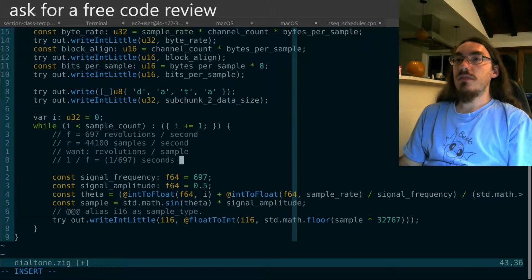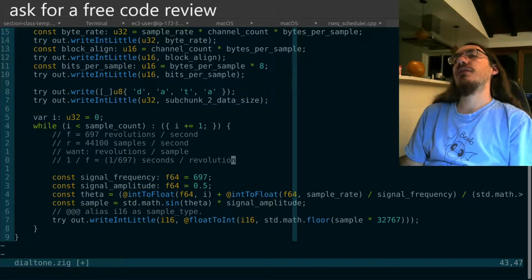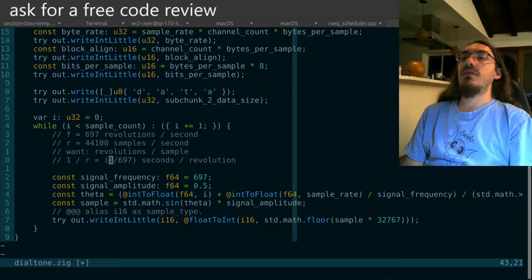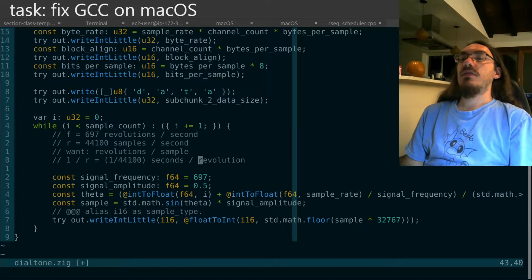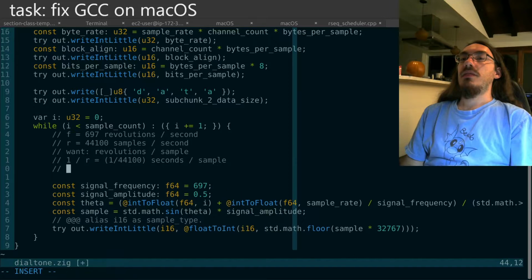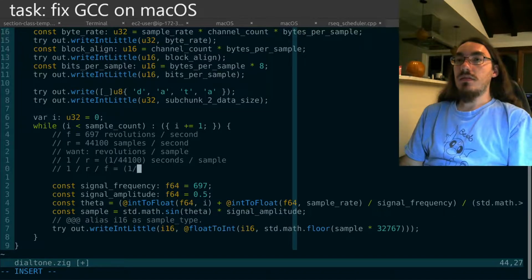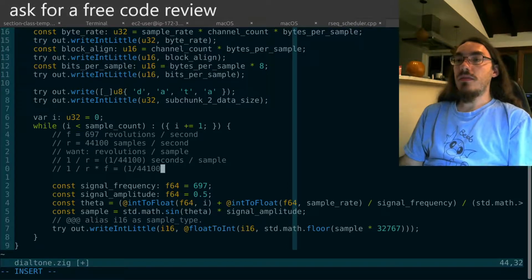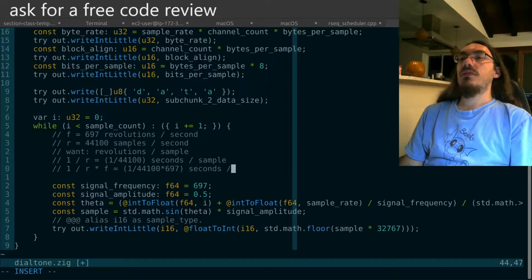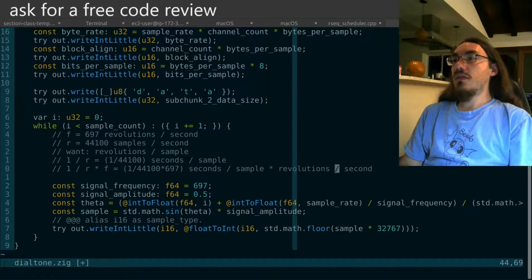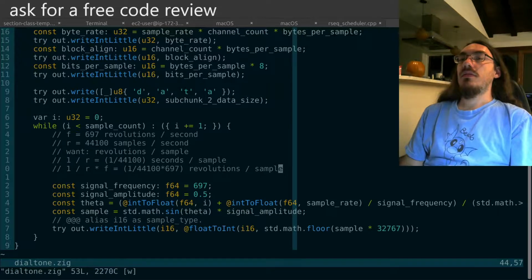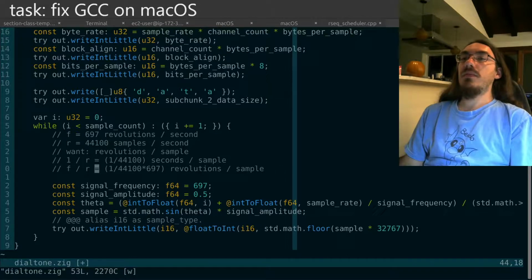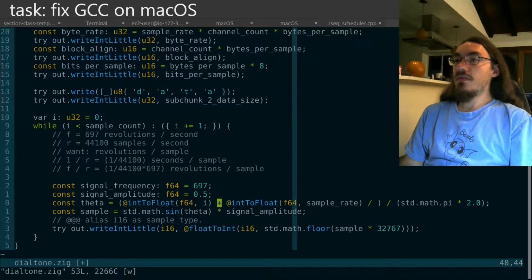1/697 seconds per revolution. And if I divide by, no, that is not what I want. I want that by r, seconds per sample. And if I do 1 divided by f, I get 1 times f. 44100 times 697 seconds per sample times revolutions per second. So the seconds cancel out. So then I have revolutions per sample. So I want frequency divided by rate. I'm doing the opposite here. So frequency divided by rate.